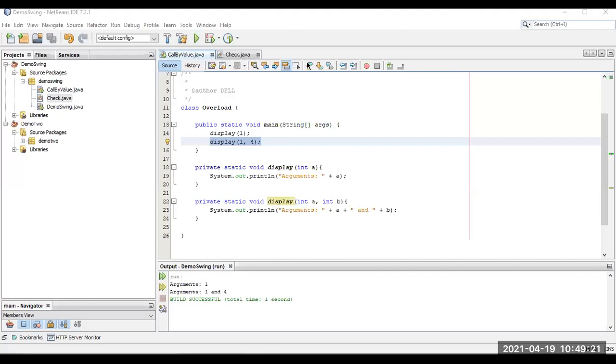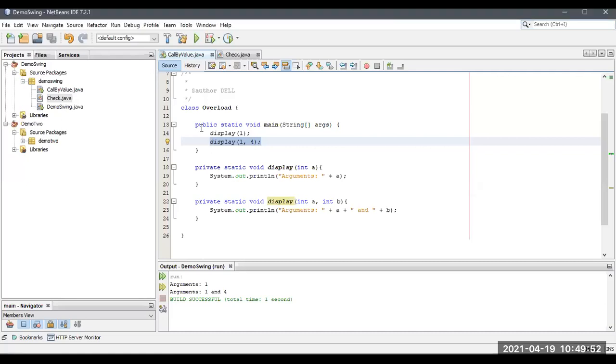If two or more methods have the same name but differ in their parameters, these methods are called overloaded methods, because they are declared with the same name. That's why they are called overloaded methods, and this feature is called method overloading. I think you got my point. And this is the example for that. Methods that have the same name are called overloaded methods, and this feature is called method overloading.